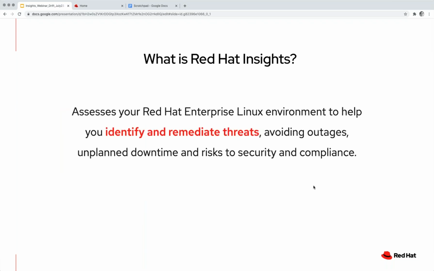So first, a quick reminder. Red Hat Insights was introduced in 2015. It's a software as a service offering from Red Hat, available on cloud.redhat.com. Red Hat Insights assesses your RHEL environments to help you proactively identify immediate threats, avoid outages, and plan downtime, and risk to security and compliance.